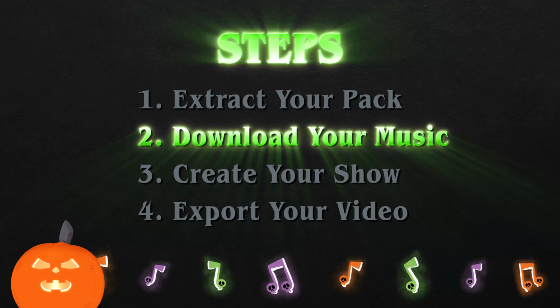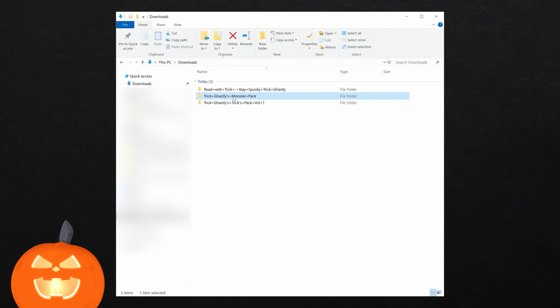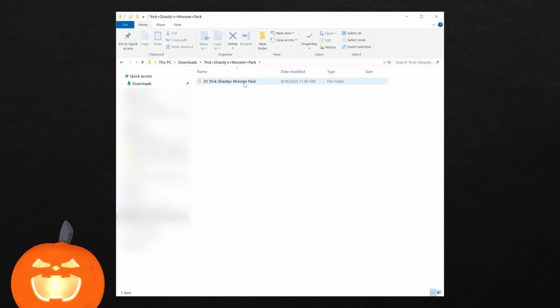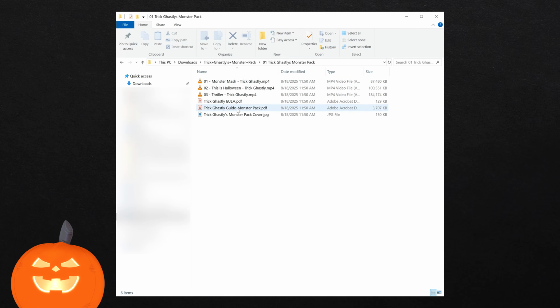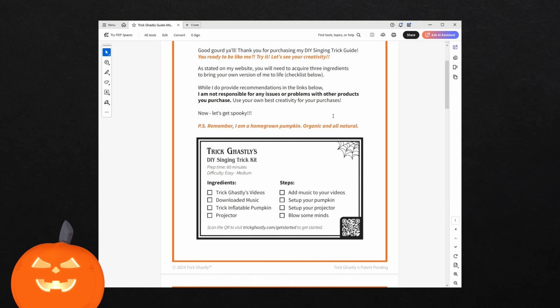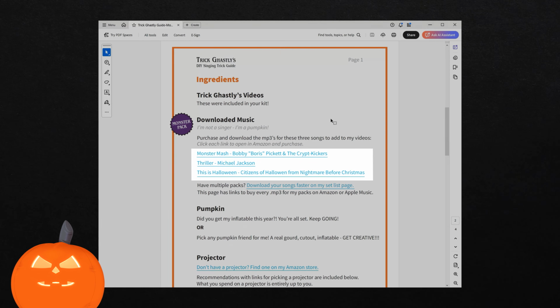Step 2. Download your music. Inside your extracted pack, you'll find my almighty Halloween spell book. Well, technically it's the setup guide PDF, but hey, it's still packed with magic. Open it and scroll to the download links for your music.